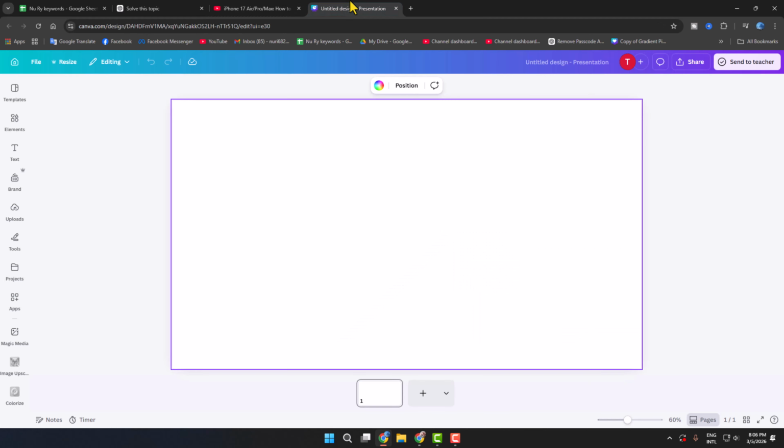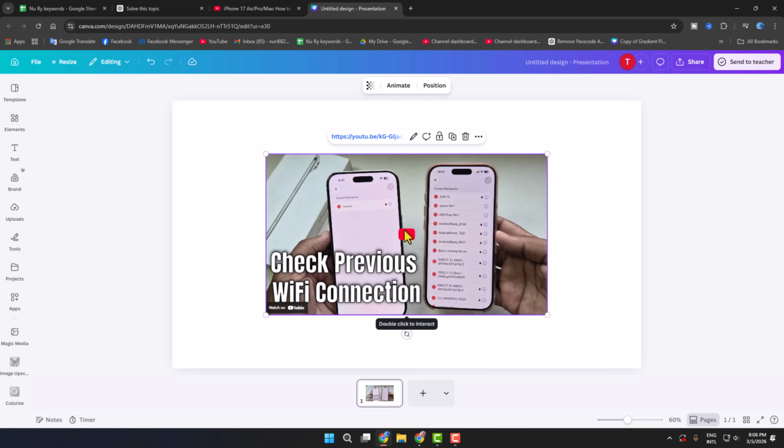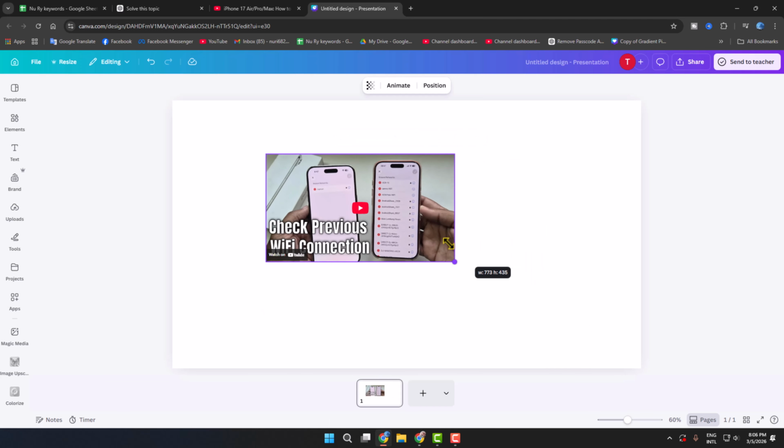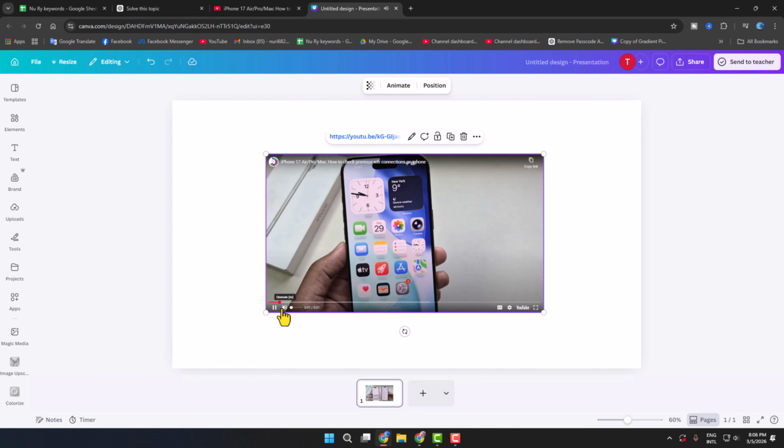Now go back to your Canva project and then press Ctrl V, and your YouTube video will embed in your project just like this. Now you can resize your video. Click this play button to play the YouTube video here.